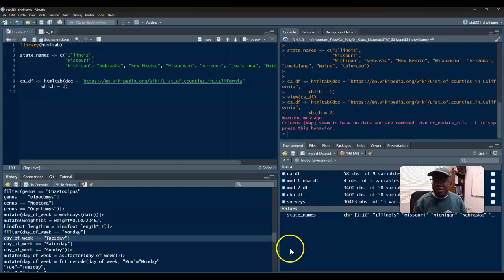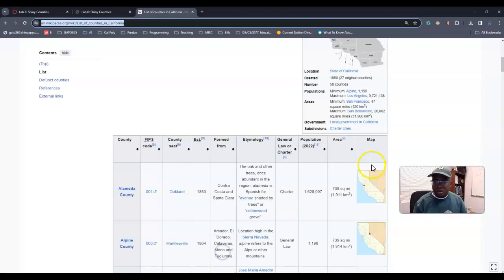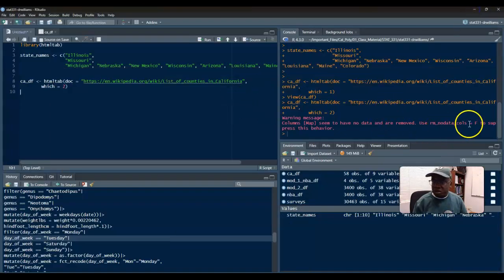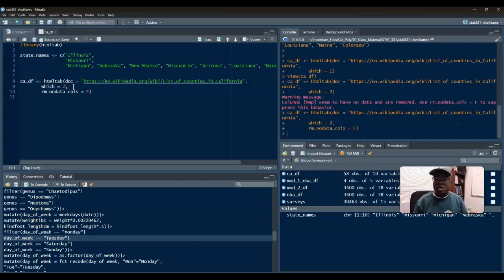It says that the maps are not found, cannot be brought in because these are images. These maps are images. So what I'm going to do is supply na.rm or rm underscore whatever it says after that to be false. No data columns false. So therefore I don't get that error. Okay, at least that warning. Sorry, not error.